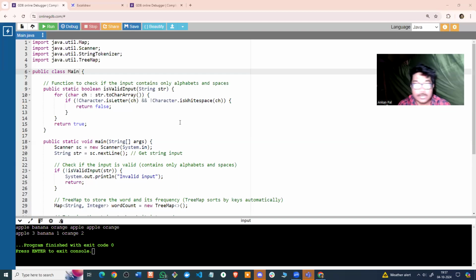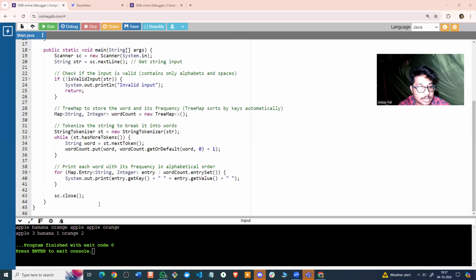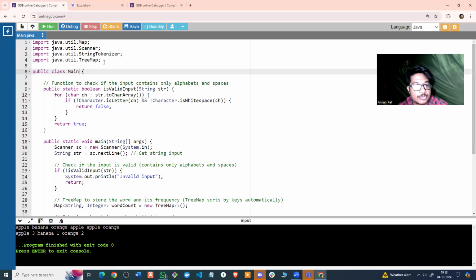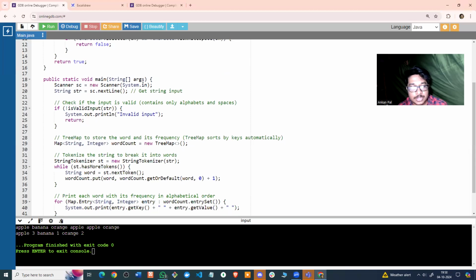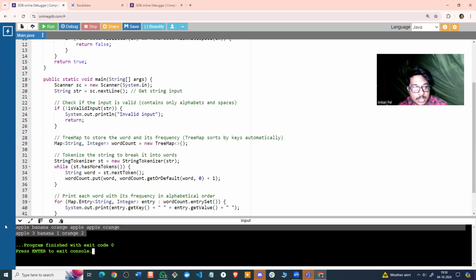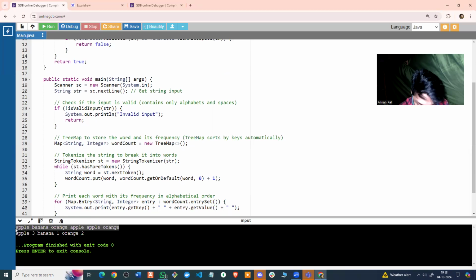One thing to note here is that in case your order is not perfect, because what we wanted is that we first wanted apple, then banana, then orange, as we have. So make sure that instead of HashMap, you can use a TreeMap here. If you use a TreeMap, then your order should be good. So that also can be done.